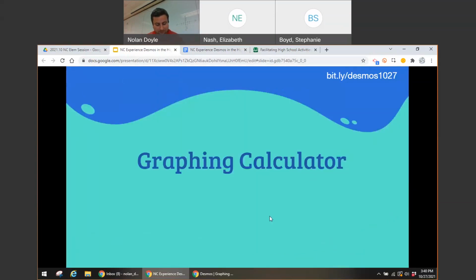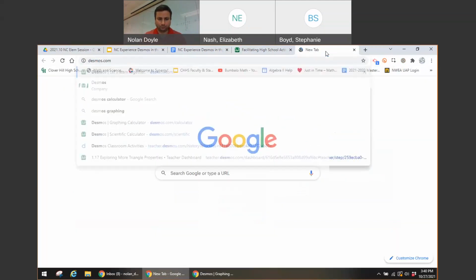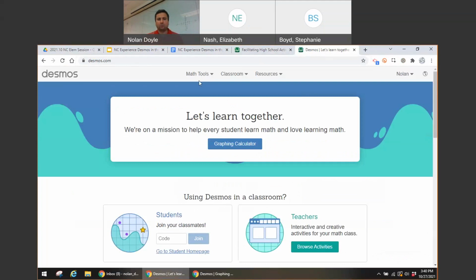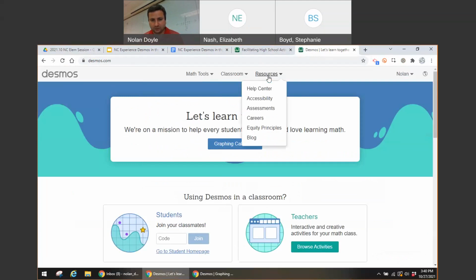So let's take a little bit of time to make clear how to access that graphing calculator. The general public-facing version can be found at desmos.com, so I'm going to head there now. When you open up the tab under Math Tools, you'll see all the calculator tools that are available, and there's the graphing calculator. But what I would like to focus on is the specific version for North Carolina. There are a couple of ways to get there. You could go to test practice, but for me, I'm going to go to resources.